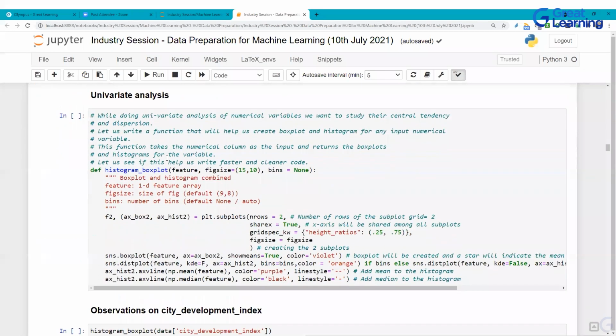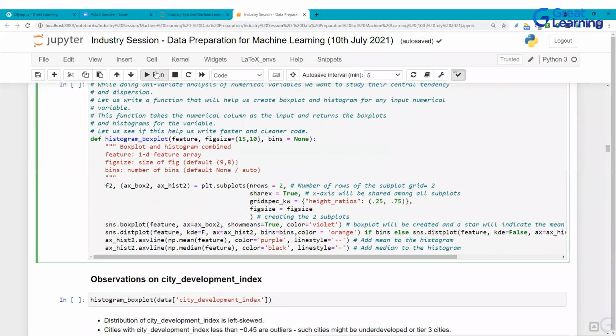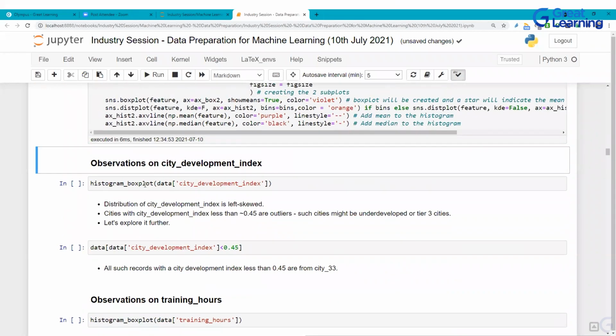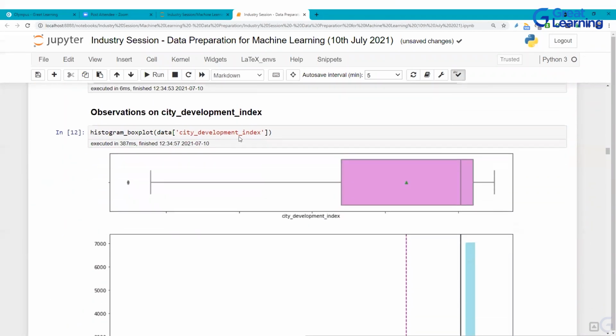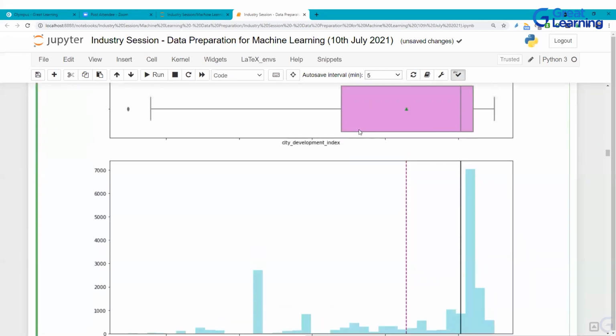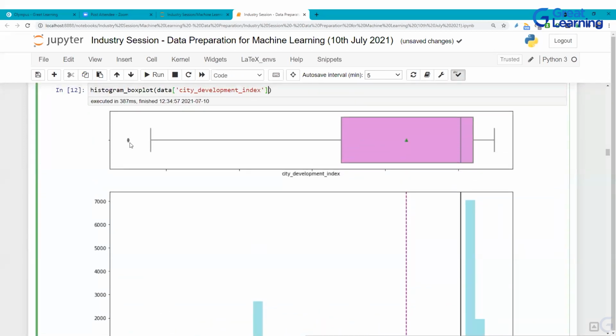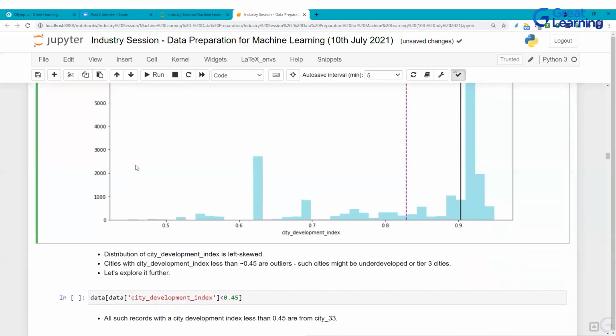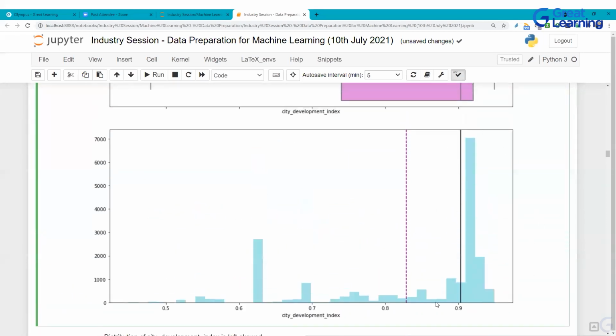Let's go ahead and start our EDA. As I said, we'll be doing an extensive EDA to understand the data in and out, to identify a lot of patterns within it so that it helps us decide what type of models to fit. Right? So this is a function wherein we plot a histogram and a box plot together for a given variable. Let's say for the city development index, we see a box plot. There is only one outlier on the lower side, and the distribution is mostly skewed on the upper side.